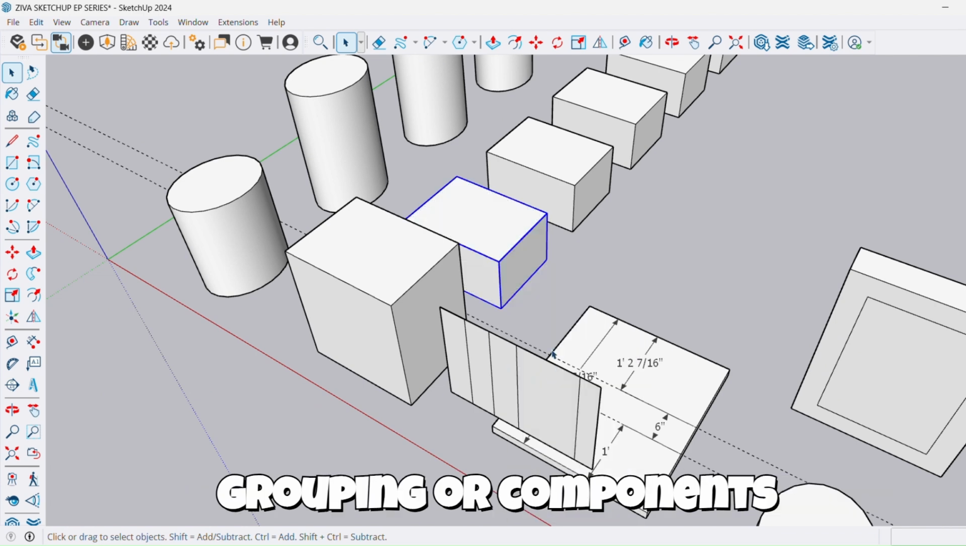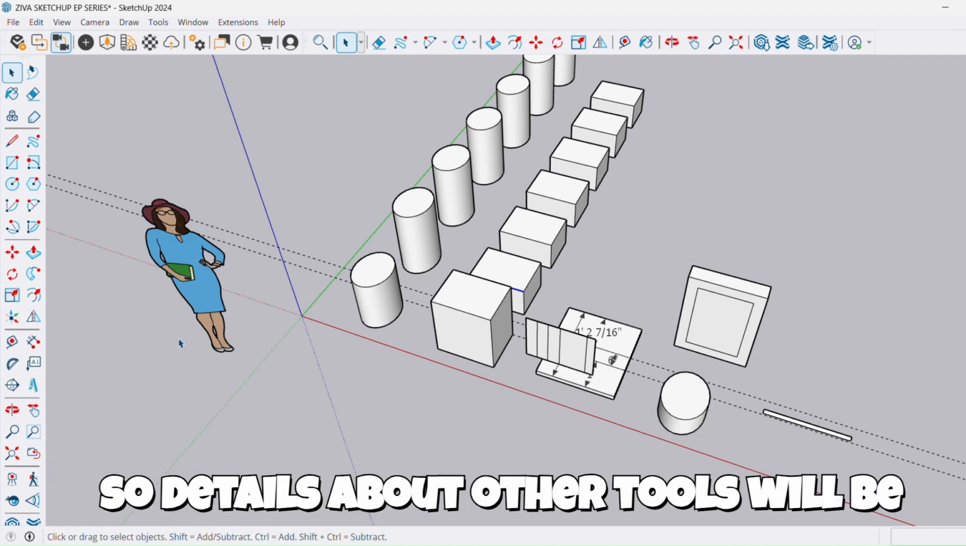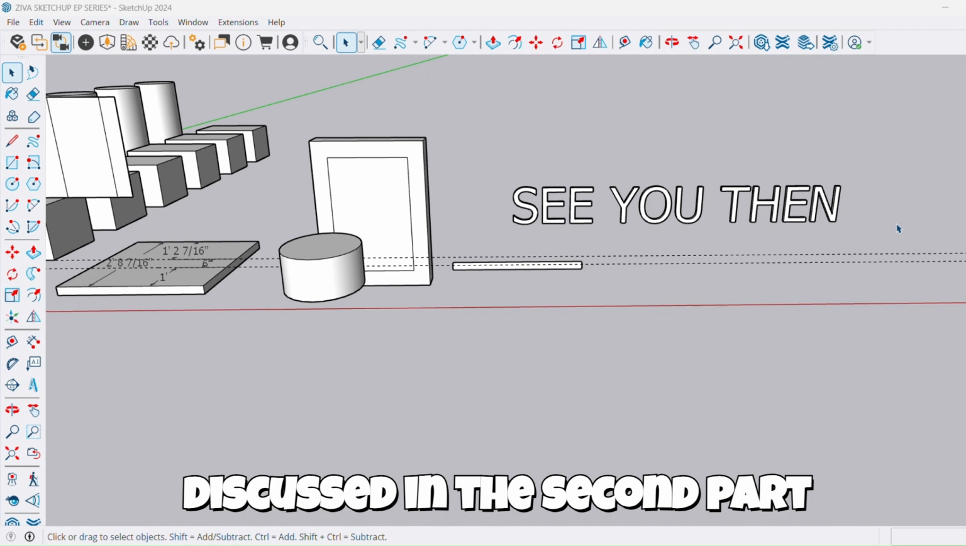Since it already has been a long video, details about other tools will be discussed in the second part. Happy learning!